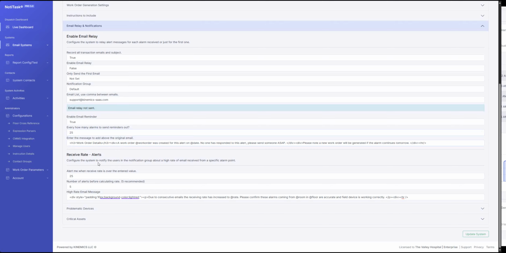A receive rate. So if you have one of those systems that, once the batteries run low or something, will generate a ton of alarms, a ton of emails, this tracks that. If you have a system that will generate 25 emails within a minute, it will send you an email saying, hey, something's going on, this particular device is sending a lot of emails. Somebody's got to respond to this.